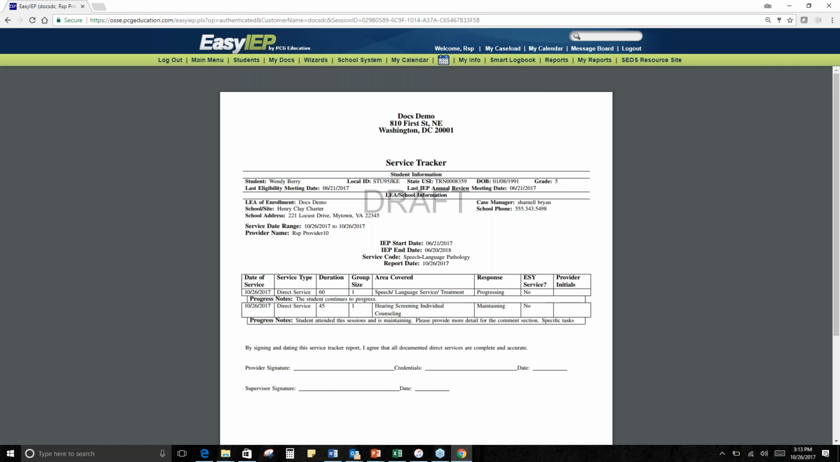And then some people are asking about the service tracker. As you can see here, a service tracker is a PDF document. The service log was the data entry page in SEDS. This is just a PDF document. There's no data entry on a service tracker. All you're doing is generating a service tracker, which means creating this PDF document, which is now a permanent part of the student's files in SEDS.